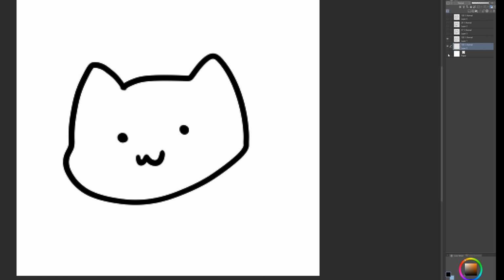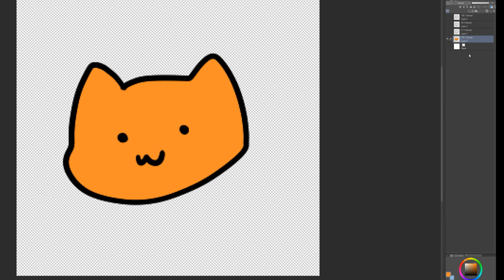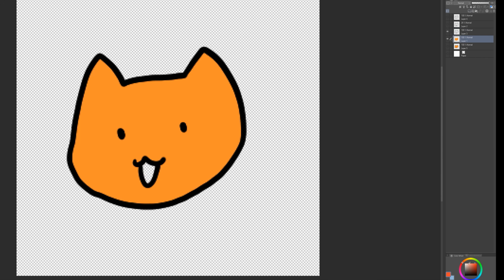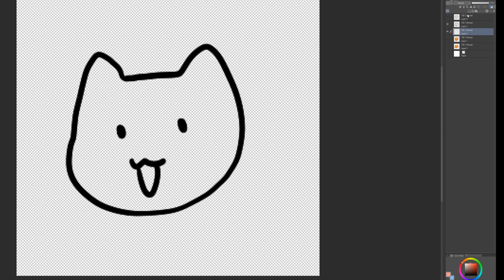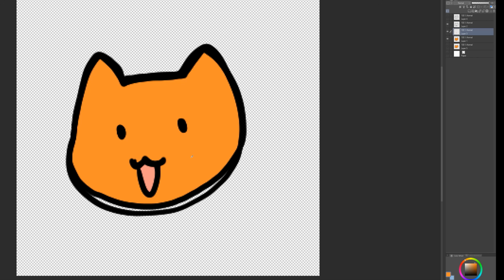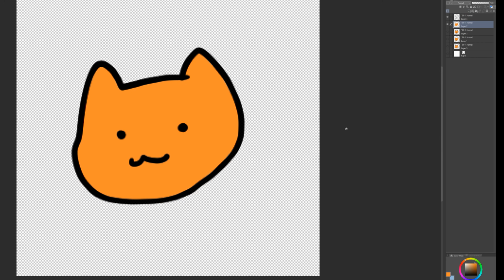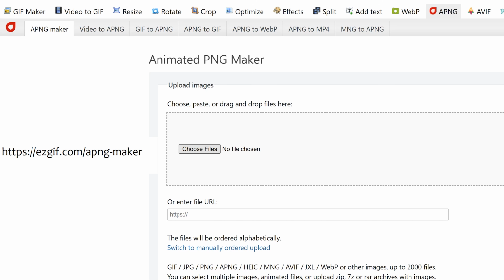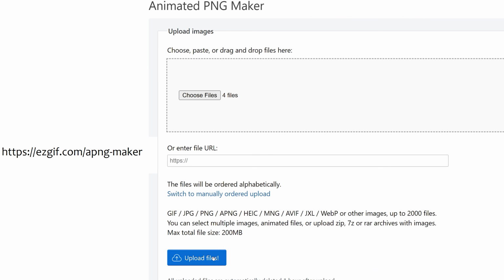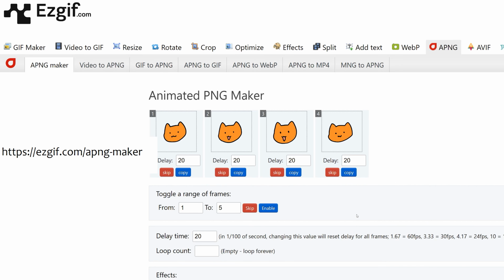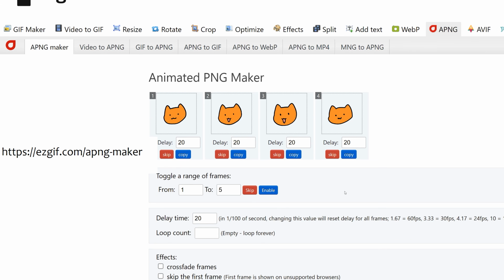Save every individual frame that you're going to want as its own PNG at 320 by 320, and to make it easier, save them in the order that you want them to be. Then go to, for example, the APNG maker on easygif.com and upload your frames. Set it to the speed you want, and don't be afraid to mess around with it until it looks how you want it. You can set the individual delays on frames that you want to linger on as well.